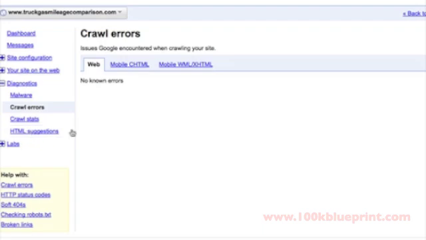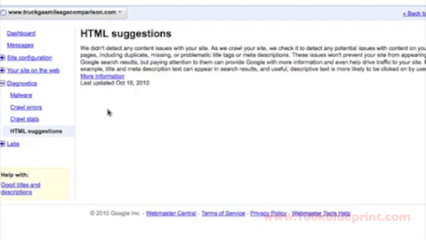Under HTML suggestions, this is actually fairly helpful too. Google will tell you if there are any duplicate titles, duplicate descriptions, text missing in meta descriptions, etc. Basically, under the diagnostics here, it'll actually give you an idea of ways you can improve your site.